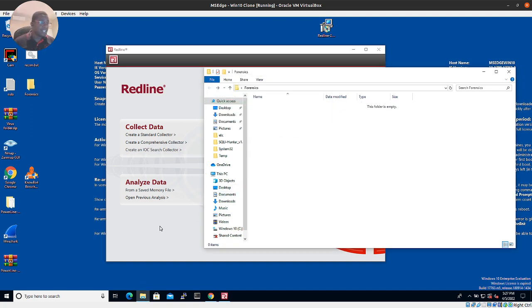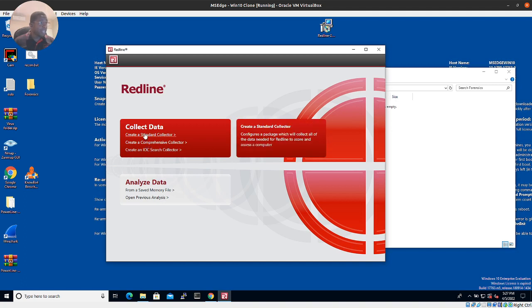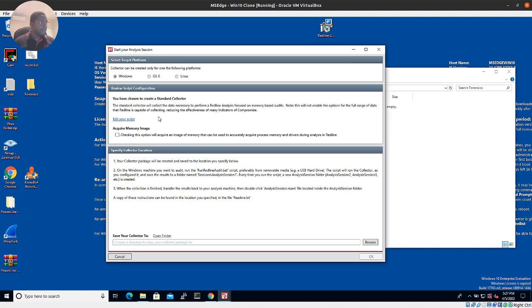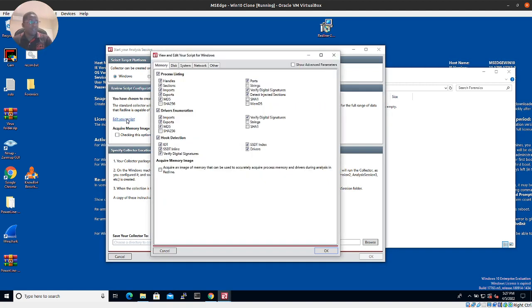Then I'm going to start this again with you guys. So I'm going to go again, creating a standard collector. This time around, we're doing this. Now we can edit our scripts, if you see that little click there. So this is where the dynamism comes in.